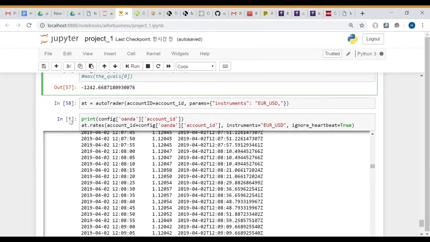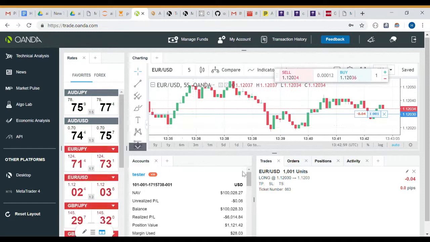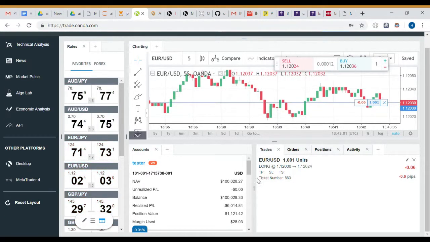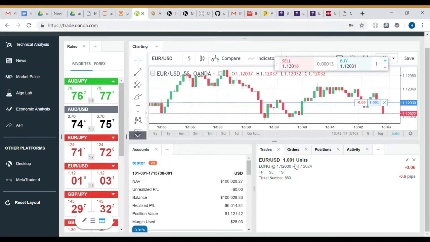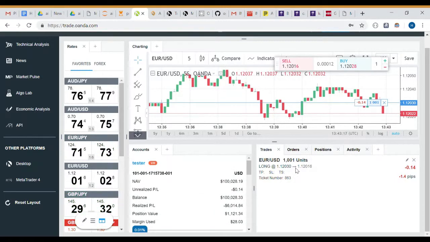So here you can see the code is running. And if you go on this side, the algorithm is trading by itself. If you see here, we started with 100,000. It made a slight profit, but it's too early to decide whether this machine is profitable or not, since we didn't have enough time to run it for a long period of time. For now, it works fine.